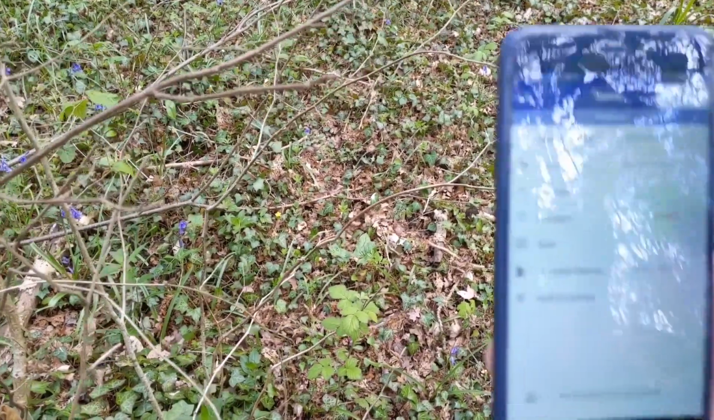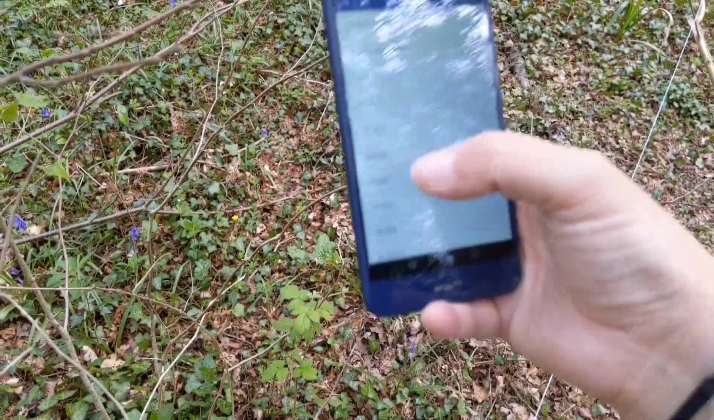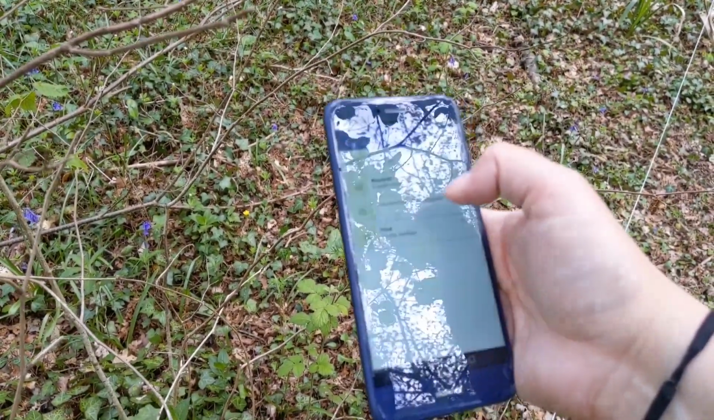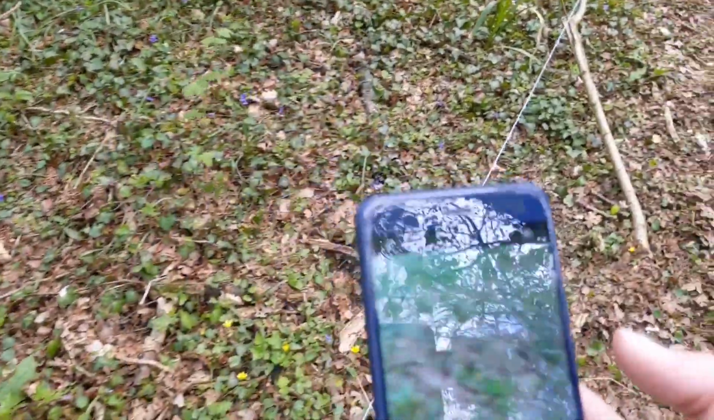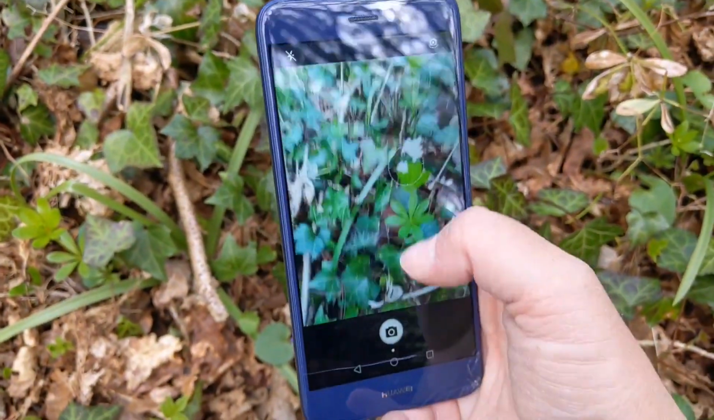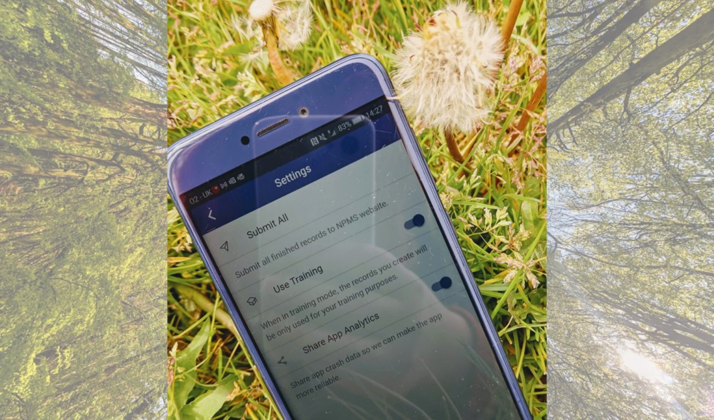The other thing you'll notice on here is with the species, I can go back in, and if I wanted to take a picture of the woodruff here, I've got that option as well. So I can simply choose camera, get back in here. This is very useful for anybody verifying it. And there we go. I can take my picture. Now you're ready to send off your data. Don't forget to turn off training mode and then submit.